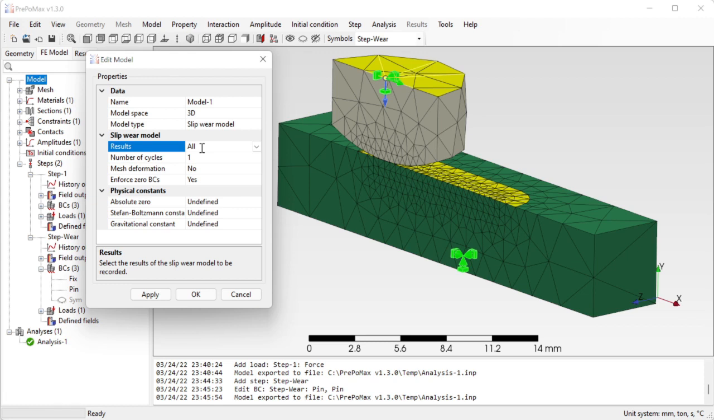This is good if you want to see what's happening with your model, but at the end, when you are running a larger number of cycles, so we'll try to repeat this one simulation multiple times, the number of results will drastically increase, and it could cause problems. And that's why you can, instead of all, also select that you only would like to save results of sleep wear steps.